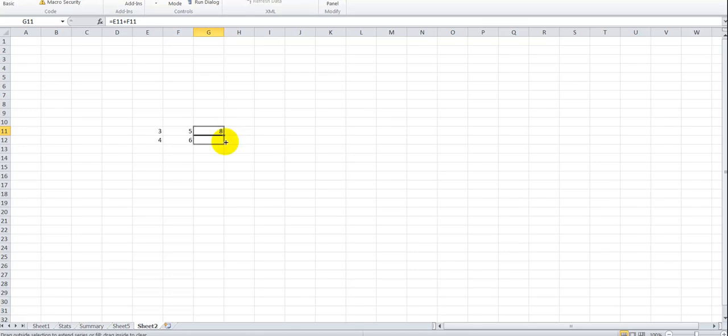That's called autofilling, and that gives me this formula. Sorry, up here I have E11 and F11, but here I've now autofilled it. I have E12 and F12. That's called autofill.